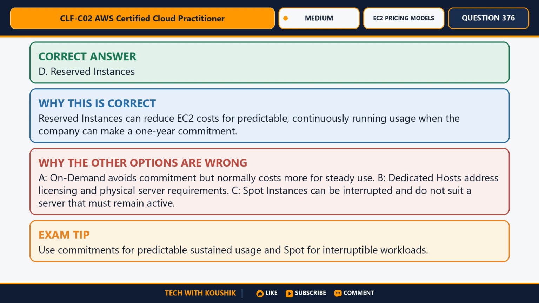Why are the other options not correct? A. On-demand avoids commitment, but normally costs more for steady use. B. Dedicated hosts address licensing and physical server requirements. C. Spot instances can be interrupted and do not suit a server that must remain active. Exam tip: use commitments for predictable sustained usage and spot for interruptible workloads.